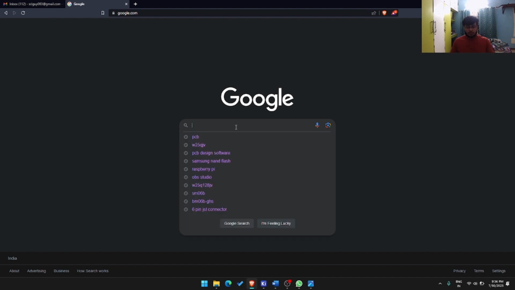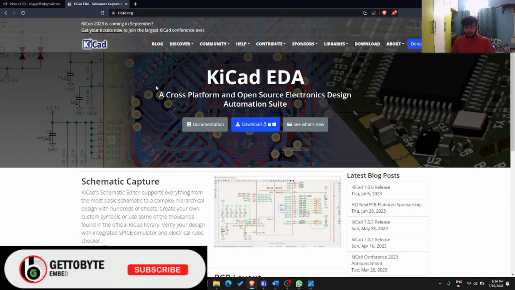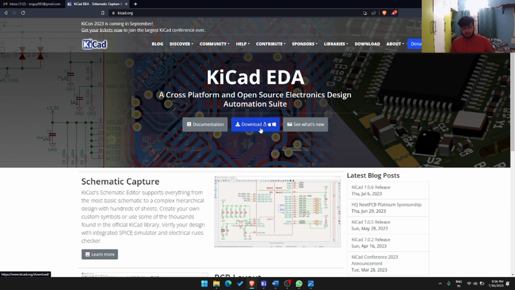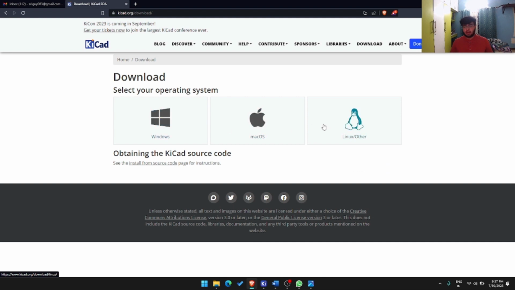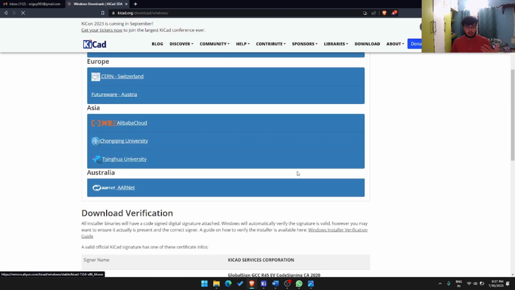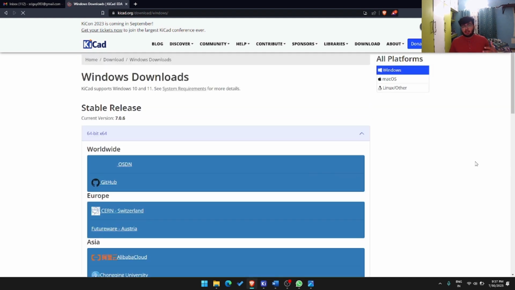If you just Google KiCad, you'll find this website where they have the documentation available and you can download it as well. To install it, first click download, then click on whatever device you're using. After that, there are multiple sources from where you can download it. During the installation process, you will have an option to choose whether to download FreeCAD or not.